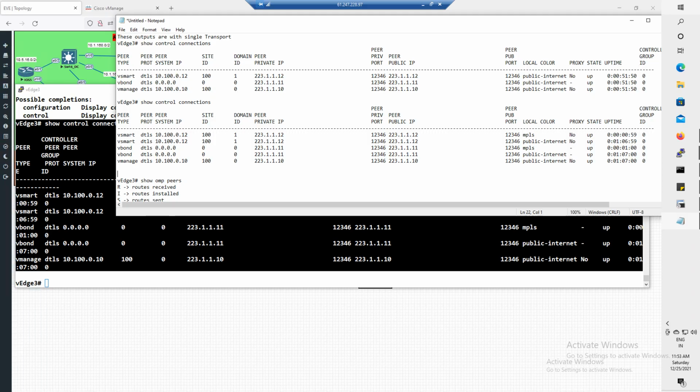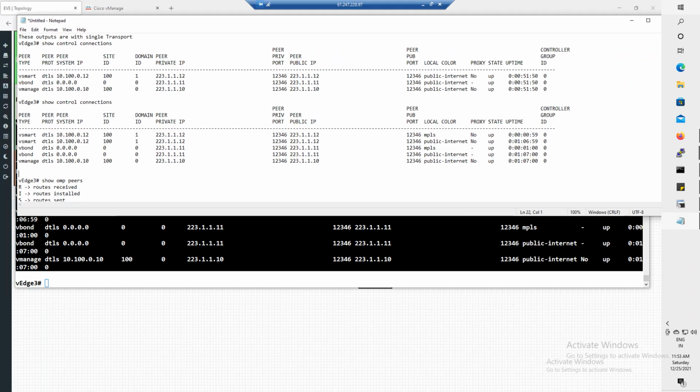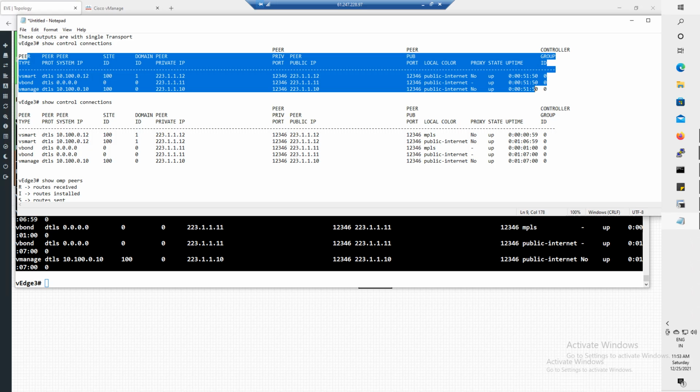Look here, guys. Earlier, there was one connection to vSmart, one connection to vBond, right? And one connection to vManage. By default, there was only one connection each, right? I'm talking about the DTLS control connections.